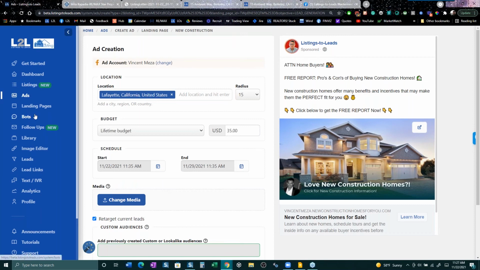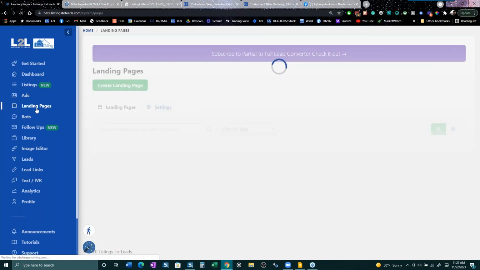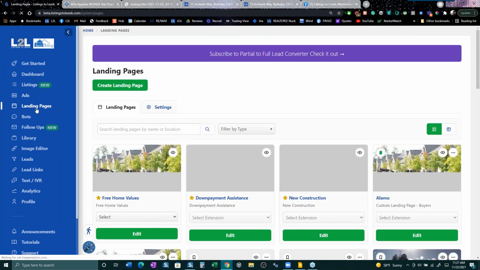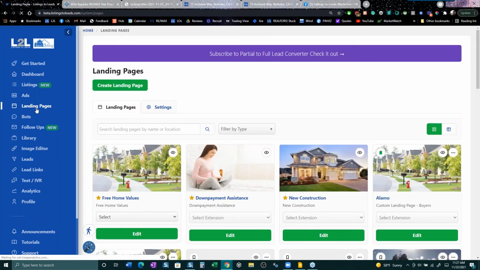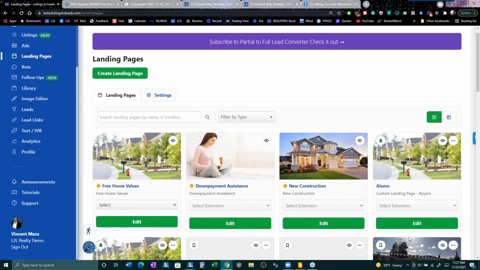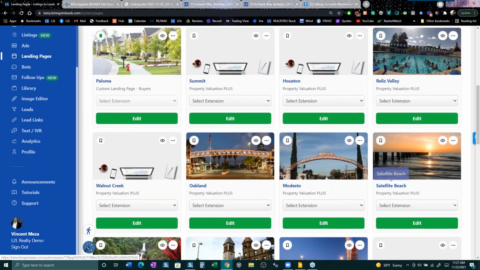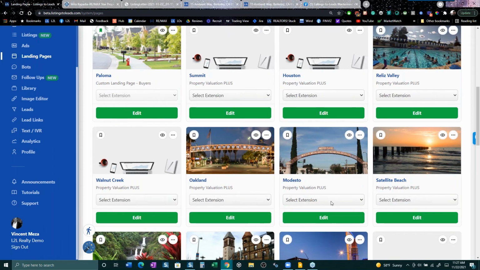Now, there is a whole section for landing pages. I just mentioned we create 3 automatically: free home value, down payment assistance, and new construction. But you can create unlimited landing pages. And I definitely recommend that you have landing pages for every one of your farm markets for home value, okay? And that you market into that with those tools. So that's kind of what we do.